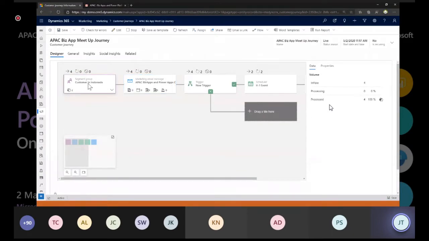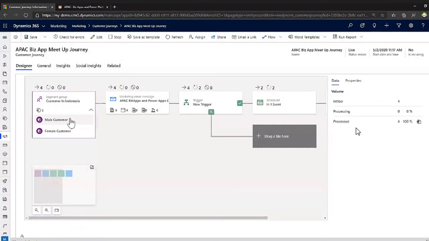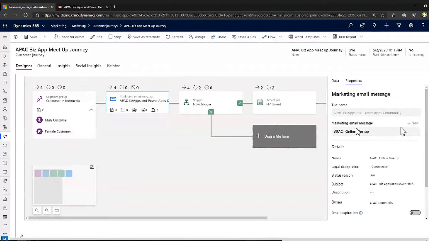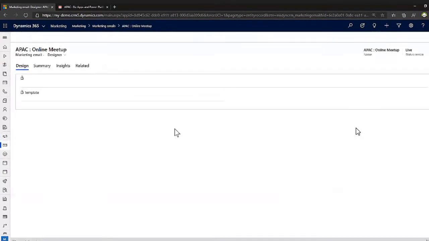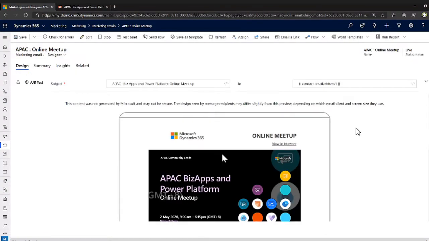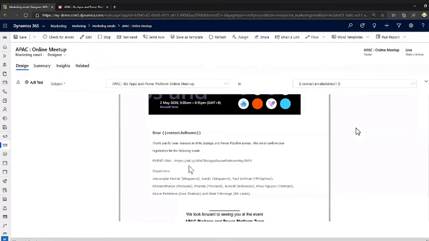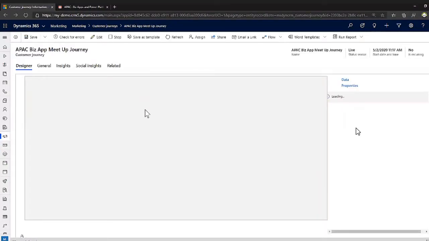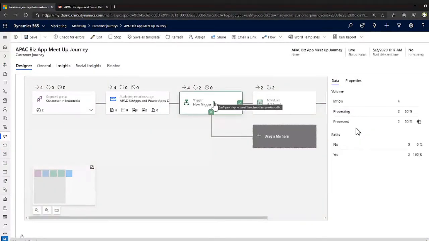So for example, in here, I define my segmentation as male customer and female customer in Indonesia, which I already created before. Then I send the email, which here I can see is an online meetup email, to the segment that I already defined. Then from there, I can get a trigger.